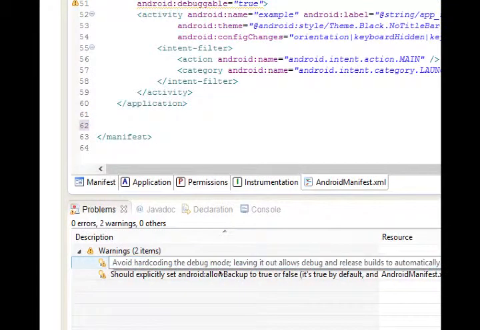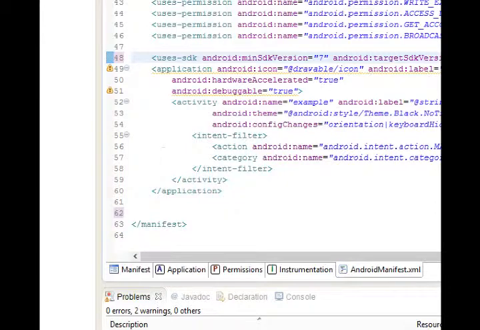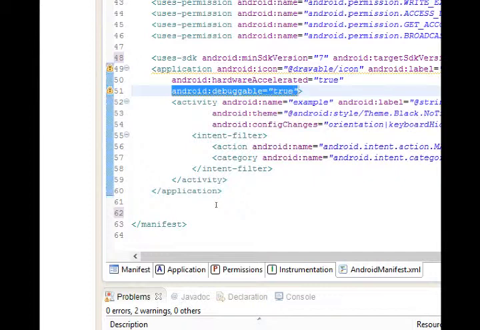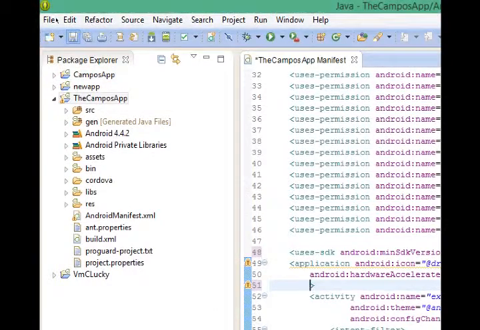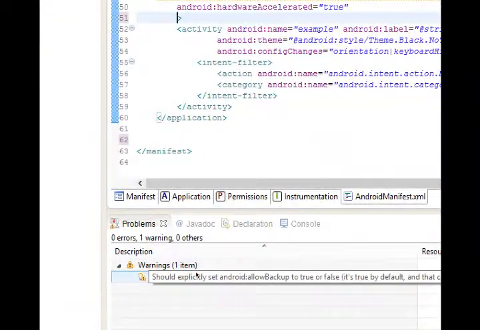Next we've got: avoid hard coding the debug mode. Leaving it out allows debug and release builds to behave differently. So that's found here on line 51. It's saying maybe remove that android:debuggable. So I'm going to select that. Be careful not to select the angle bracket at the end. I want to delete that and make sure that the angle bracket is still there. Save. Down to 1 warning: should explicitly set android:allowBackup to true or false.